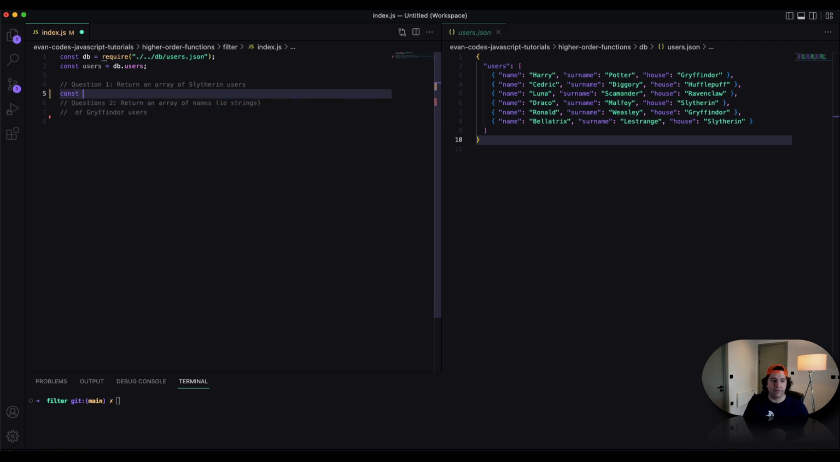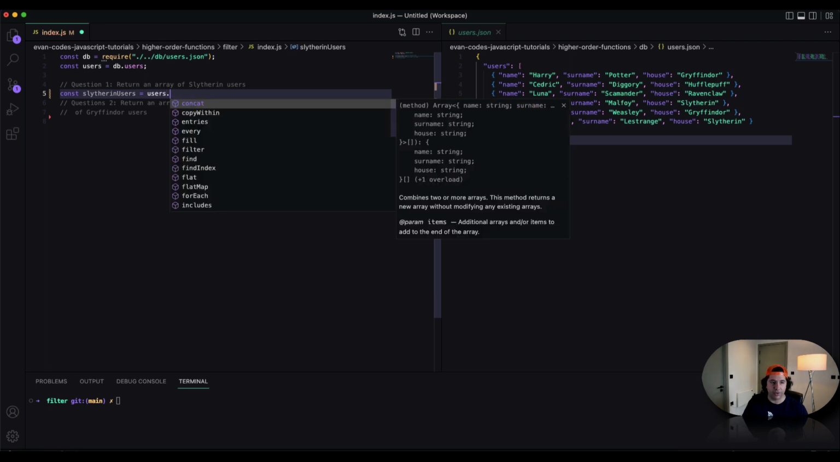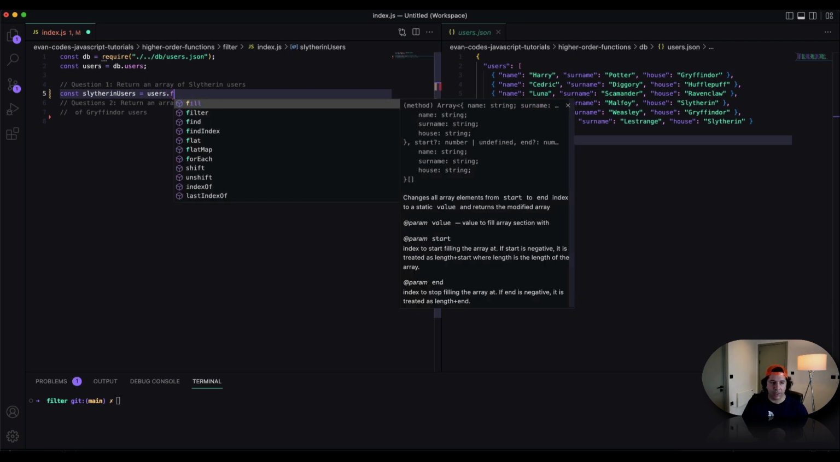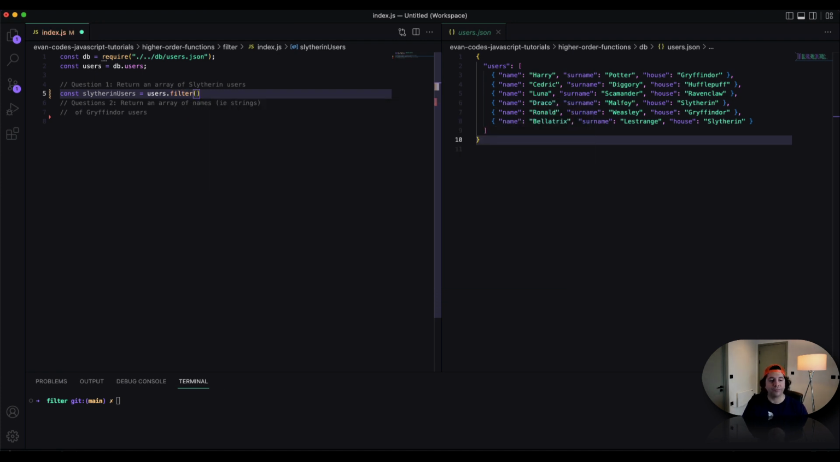So we are going to create firstly our data structure, so that's going to be just a new array. So let's say Slytherin, I messed up the house's name, Slytherin users. And what we need to do is provide firstly the users array, and after that we need to call the filter function.